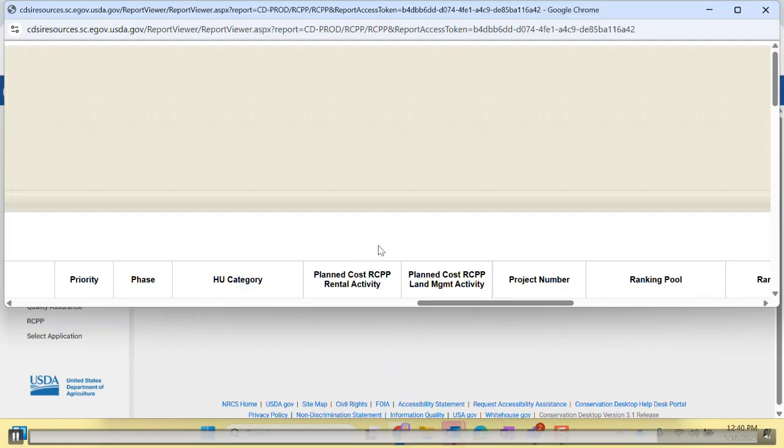So this can be useful as you go through your project management. If you're needing to balance the budget of your RCPP project with land management versus rental activities, this can be useful there, particularly once agreement items have been added to a contract. That's when, or an application, that's when it's going to populate here. So you can use this tool to search for applications if you're really needing to make some choices between funding contracts based on the amount of land management and rental activities that you have, if those are all rolled up into one particular category and you can't manage them that way.